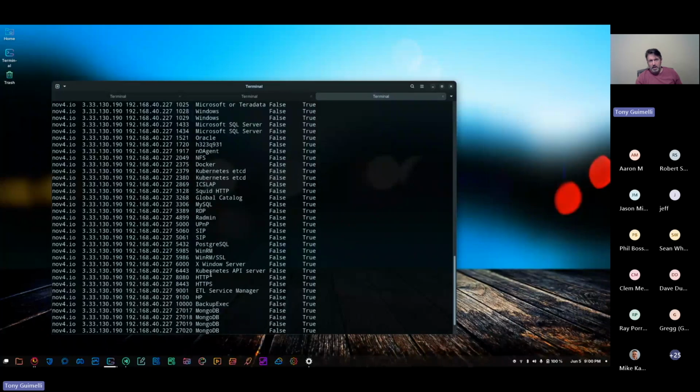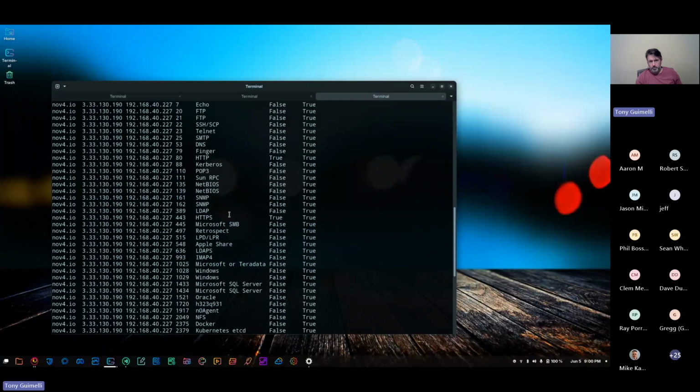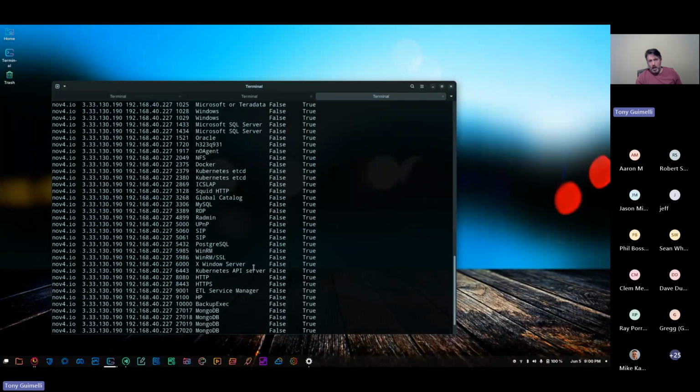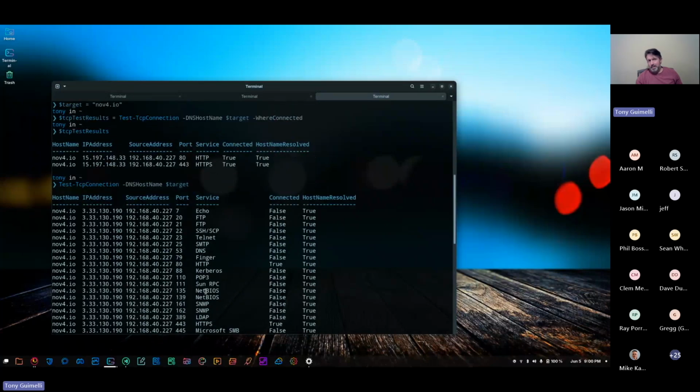But in this case, if I don't use the where connected switch, it's going to dump out an entire list. To that end, you're going to see some duplicates, because something like MongoDB, as an example, is going to have multiple ports. So that's this in a nutshell.